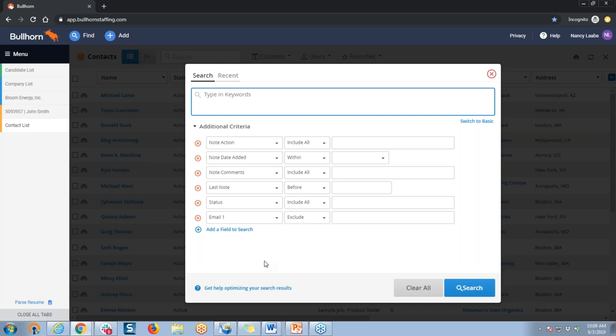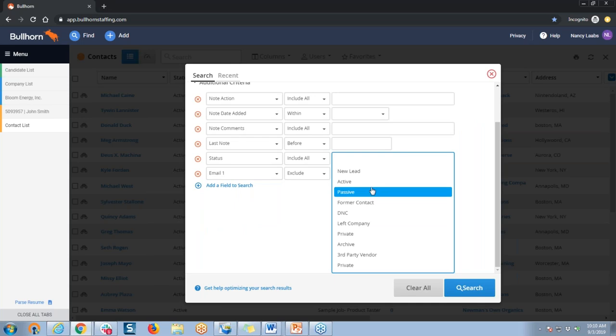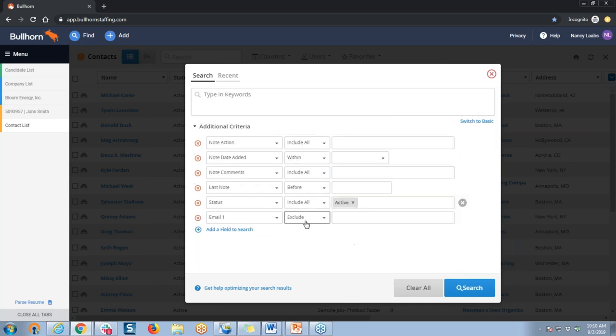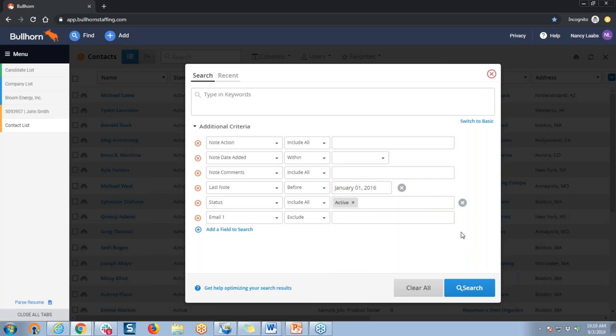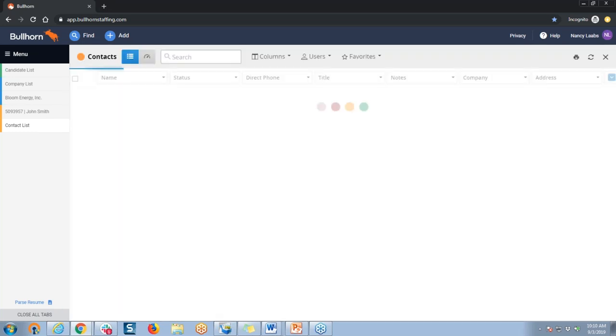Now, one of the true advantages of Bullhorn is that whenever you run a search, it remembers your most popular fields that you like to search on. And as you can see here, I already have the status of the contact record indicated. So I can simply tell Bullhorn to include all of my active status contacts currently. And then in addition to that, I'm also going to use that last note field again and look for any contacts where the last note is before January 1st of 2016. And then I'll simply run my search to bring up that list.